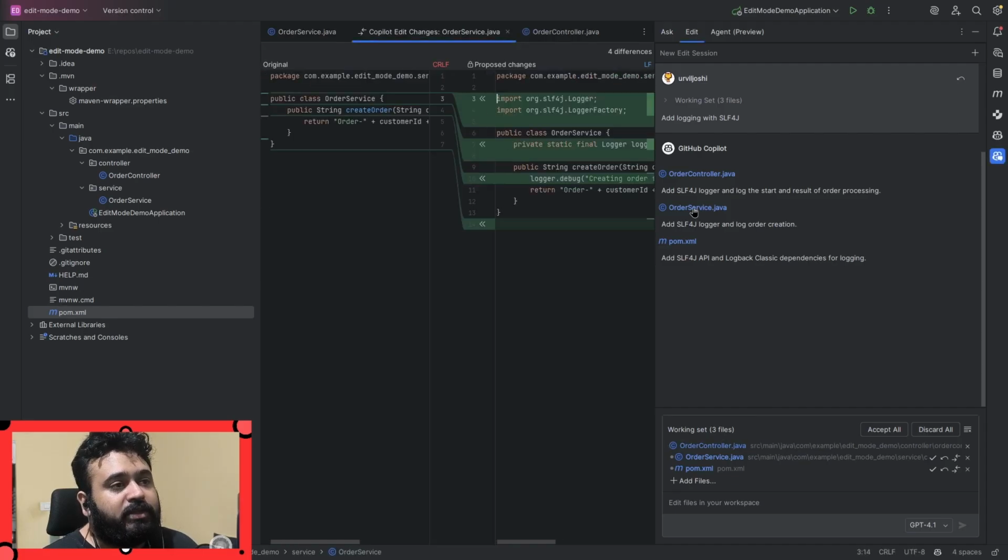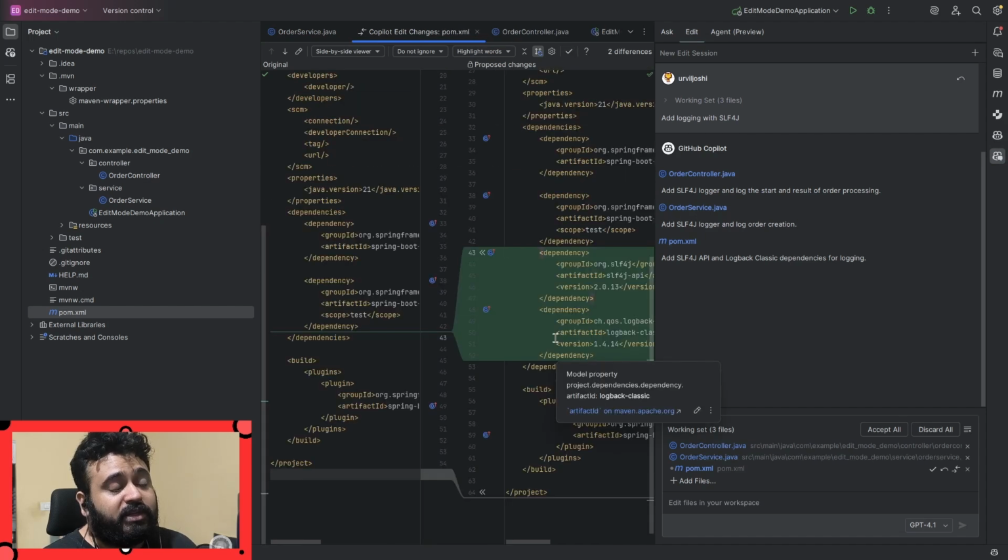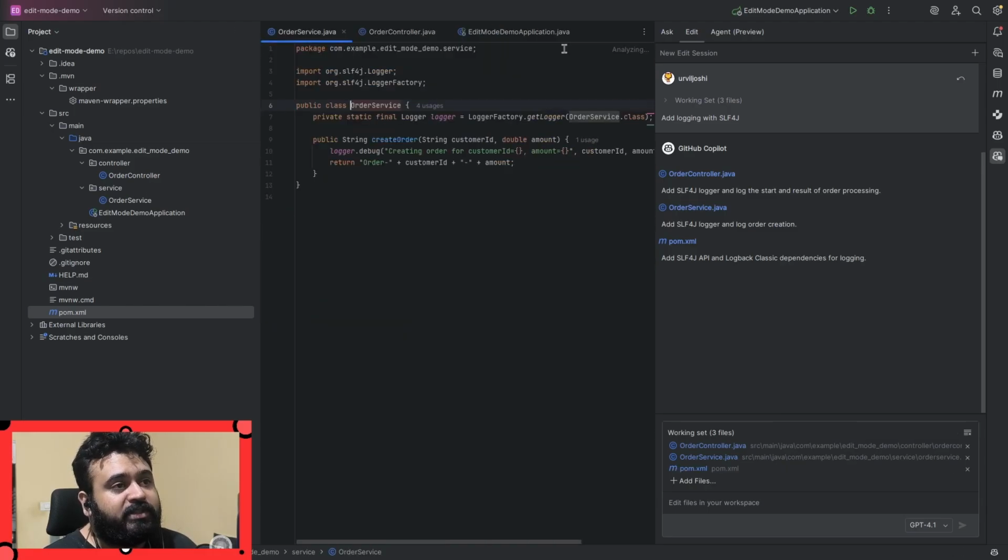I will be reviewing this also. Similar changes it has done here also. I will be accepting it. Also it has added dependencies into my POM file and then did the changes in both the classes, which is very cool. So I will be accepting these changes, and with just a simple prompt I have added logging into my application.